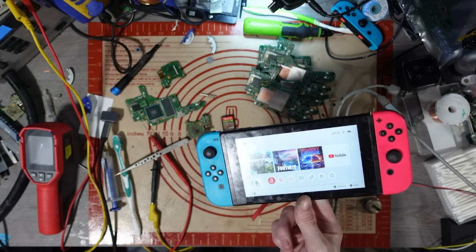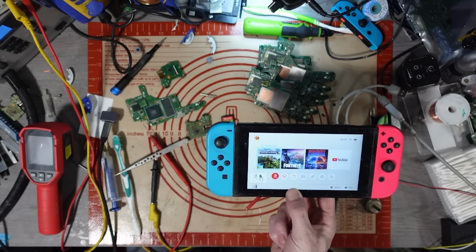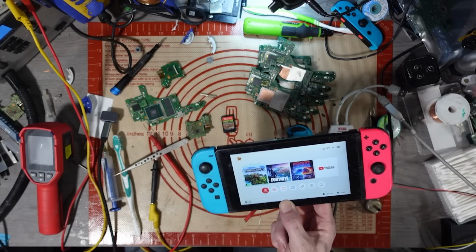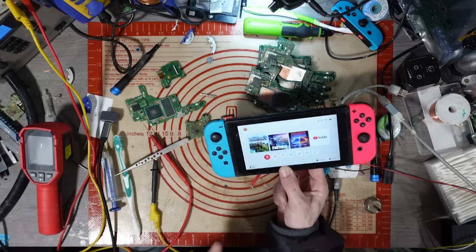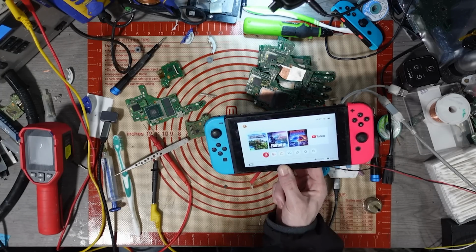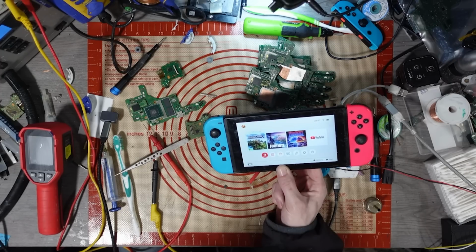Yeah, so like I said, if I let that go, this Joy-Con rail is a little bit finicky, the ribbon cable's a little bit dodgy, but that's working. Boom.